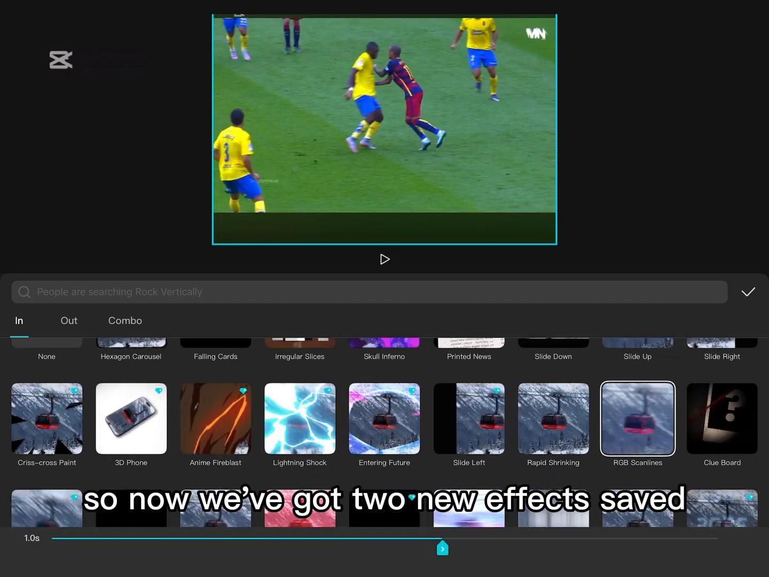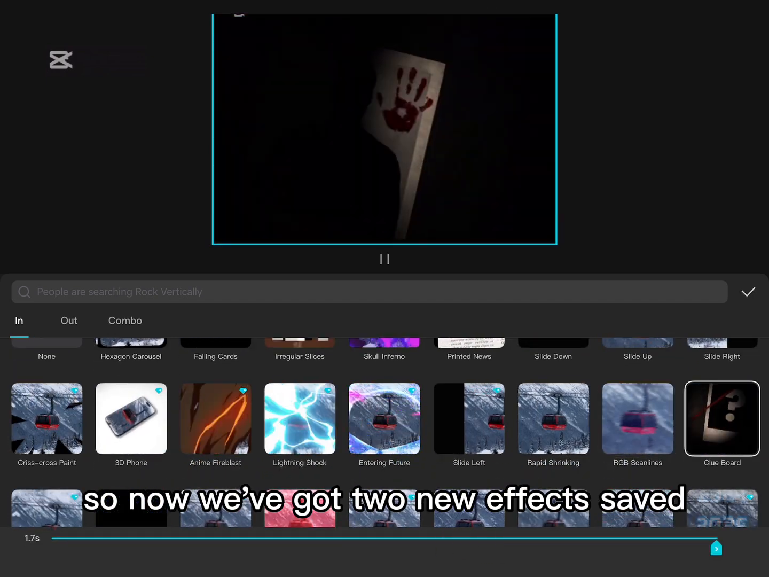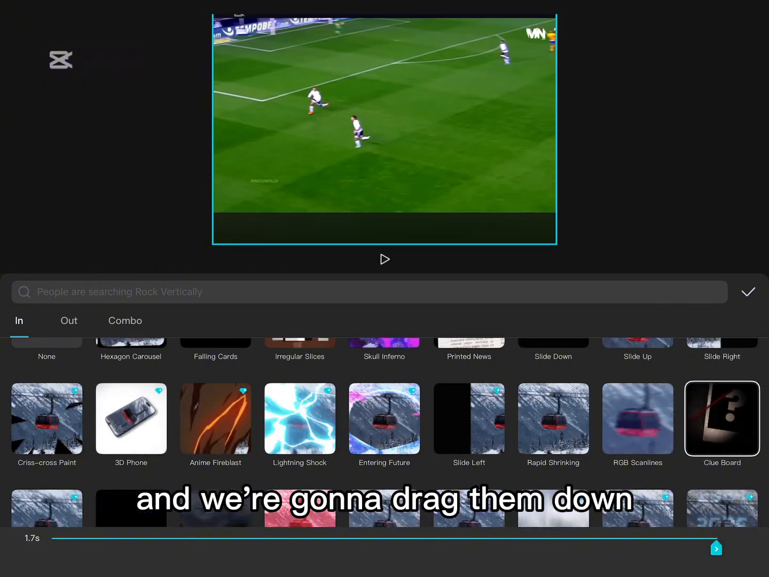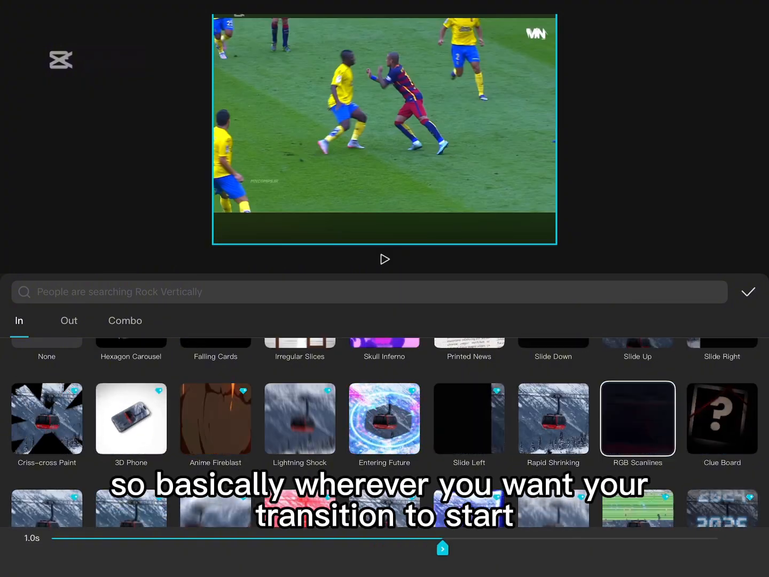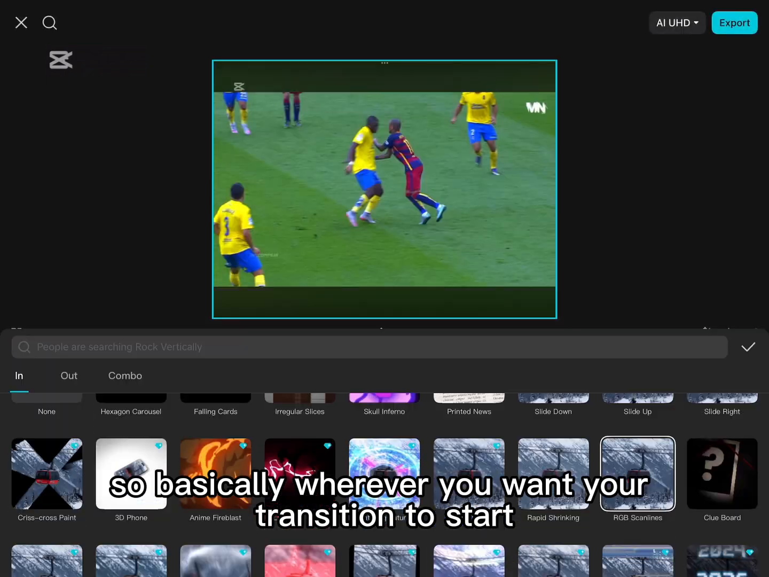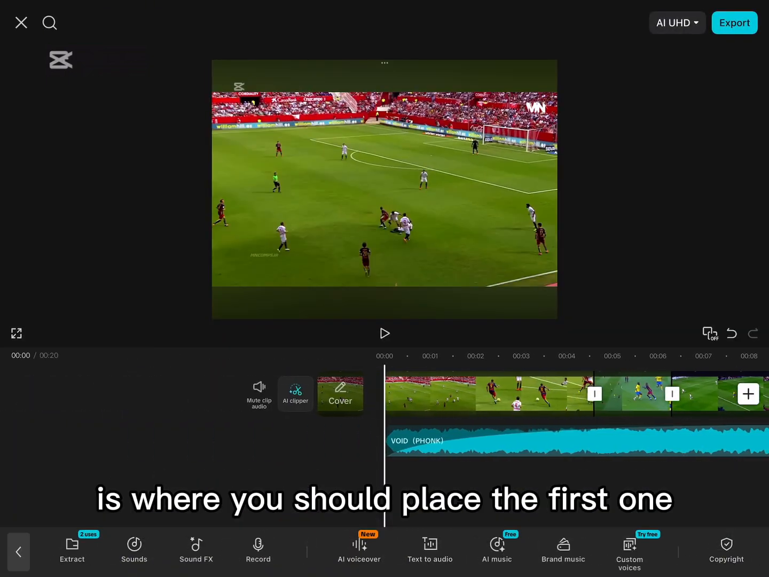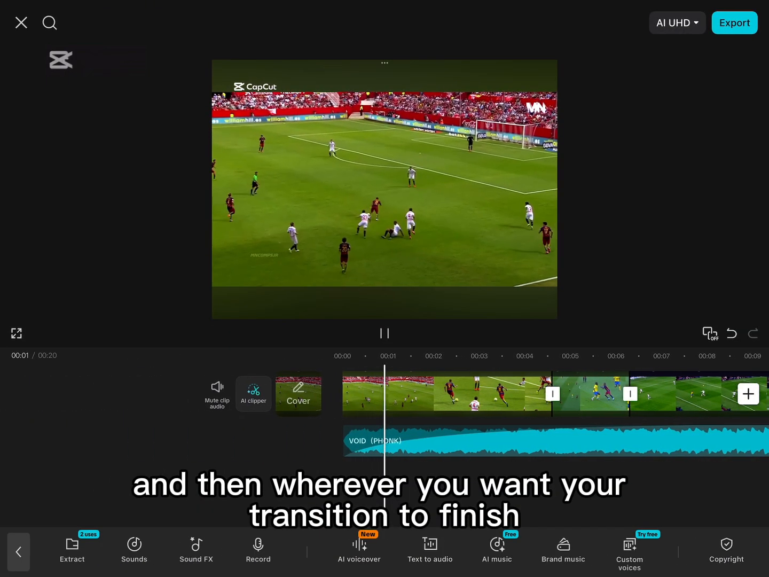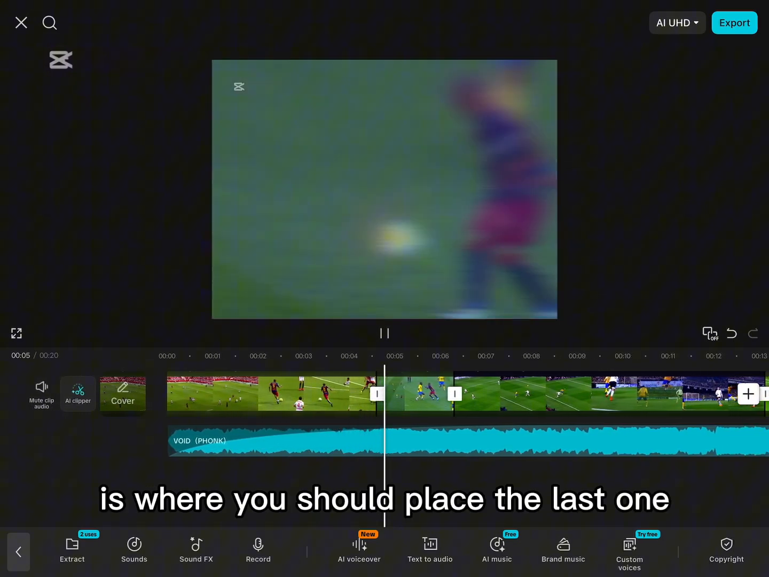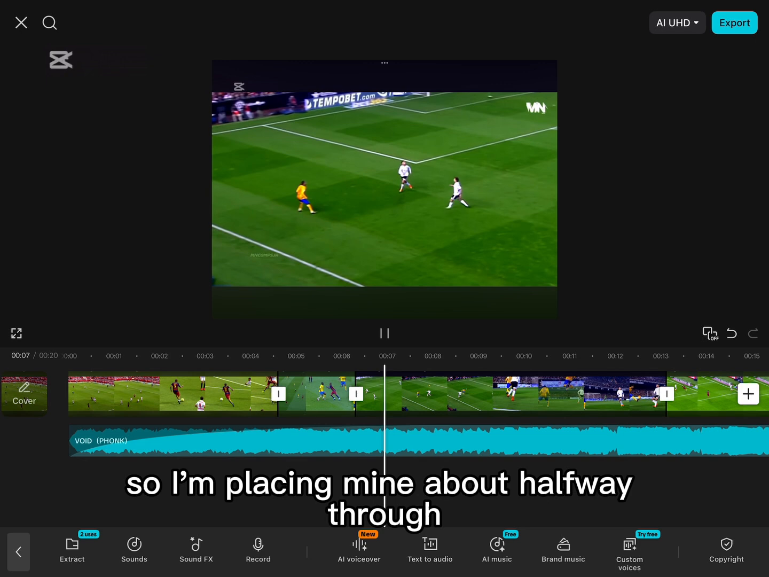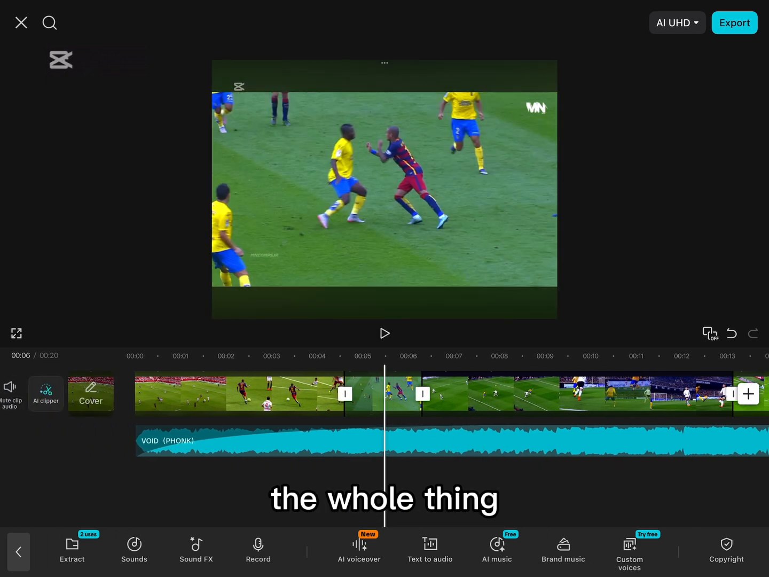Perfect. So now we've got 2 new effects saved, and we're going to drag them down onto each part of the clips where we want them. So basically, wherever you want your transition to start is where you should place the first one. And then wherever you want your transition to finish is where you should place the last one. So I'm placing mine about halfway through the whole thing.